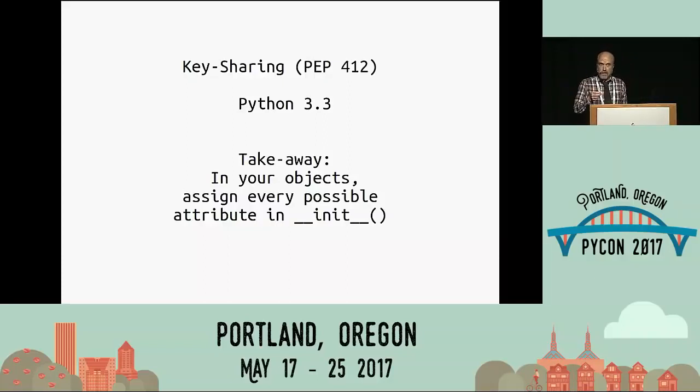PyPy can't do a lot of optimizations if attributes come and go randomly. They also recommend setting them all in dunder init. So, and it's good documentation. I can read your dunder init function and know all of the attributes and not be very surprised later when I see one appear in the middle of a method. So this was already a best practice. This best practice now carries an additional benefit in Python 3.3, key sharing.